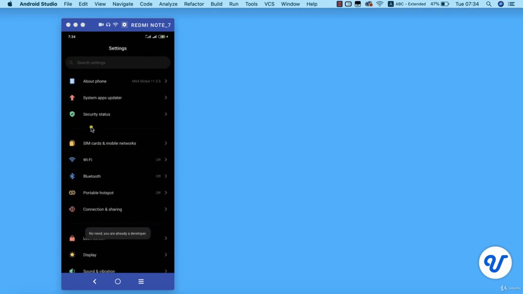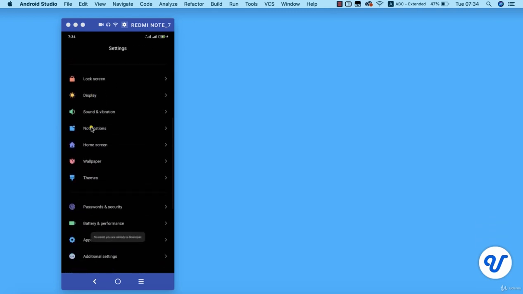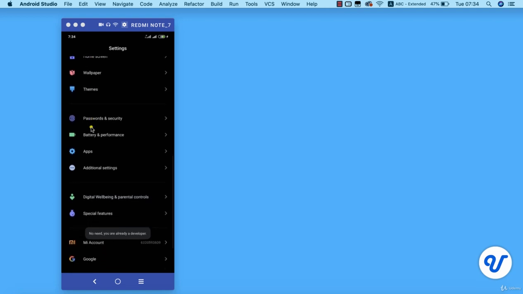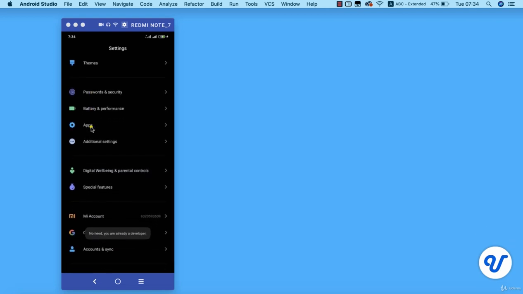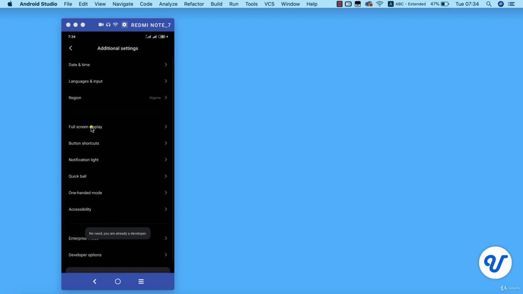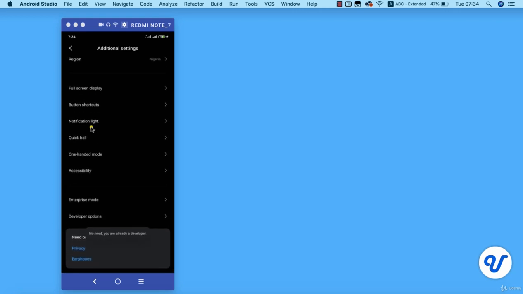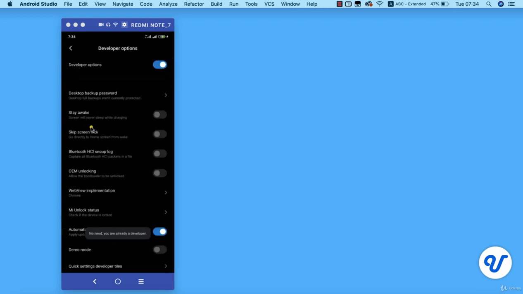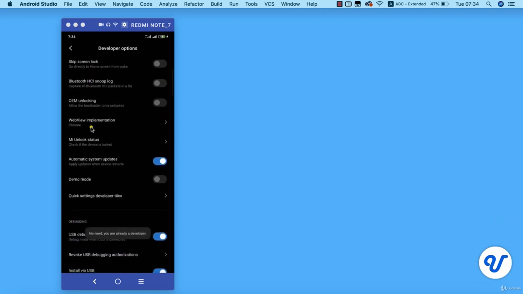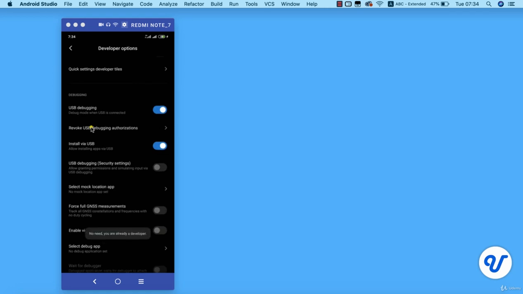Back here in the settings page, I can scroll down. So you'll be able to see either developer options or additional settings. So I'm going to go to additional settings, and here we have our developer options. So you can now go ahead and turn on your developer options, and also you need to scroll down and look for USB debugging. Turn that on as well, and turn on install via USB as well. So once you have successfully done all of that, then we are ready to test our app on our Android device.